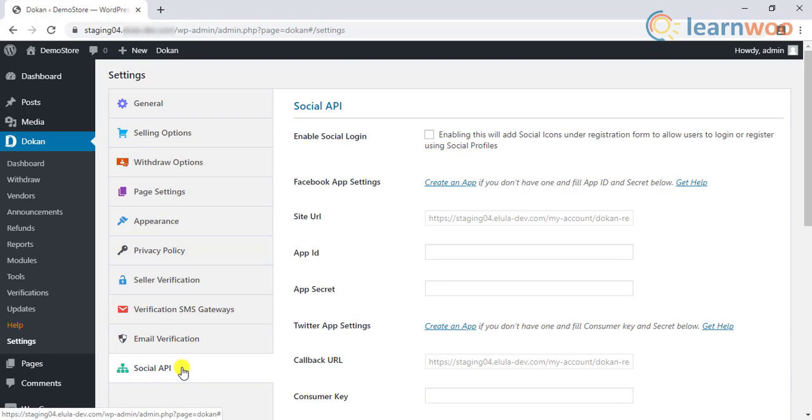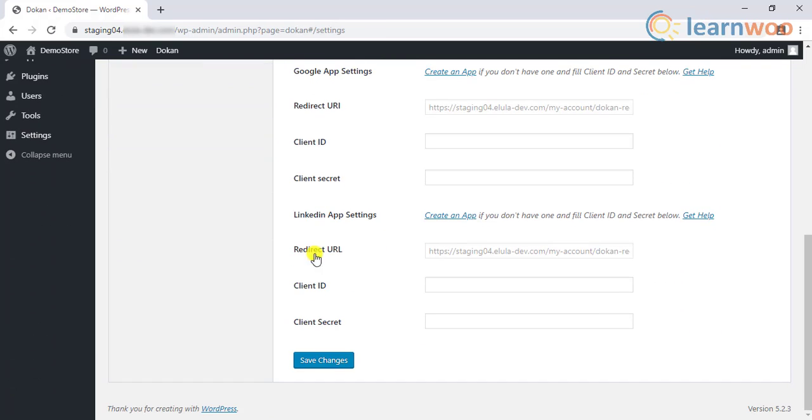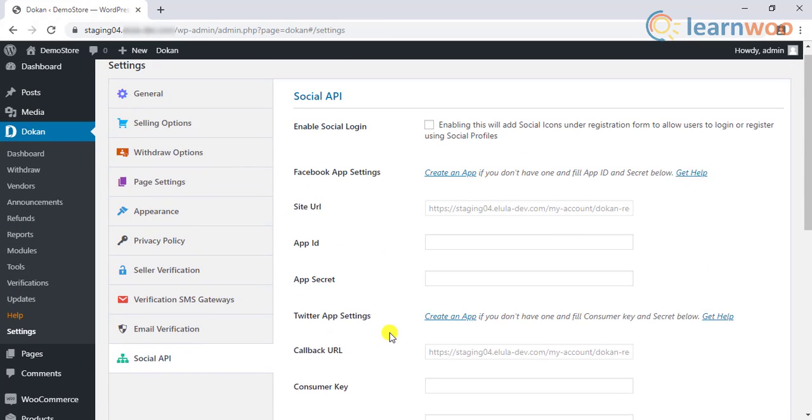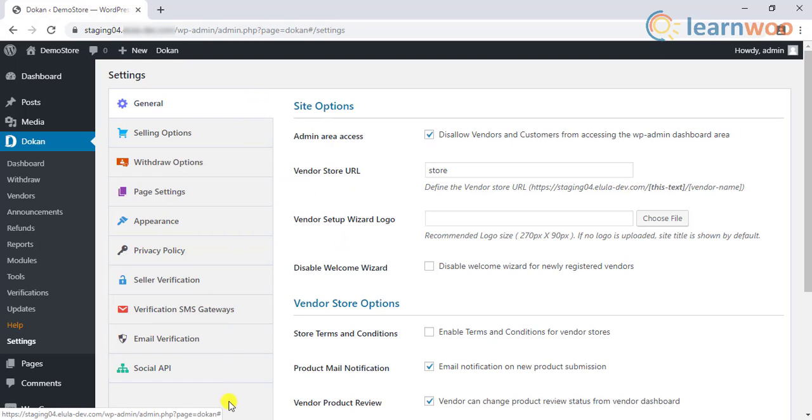The Social API allows you to enable social login. You need to provide the required API details to use this service. Now that most of our major settings are ready, let us go ahead and see how this website works.